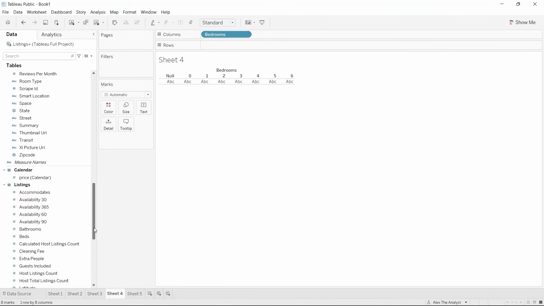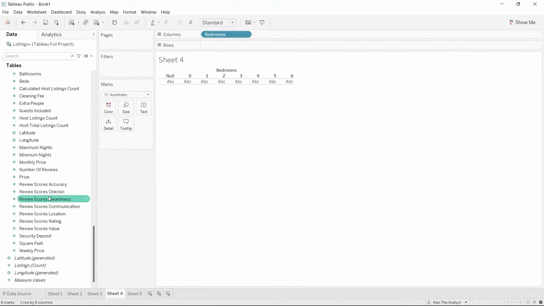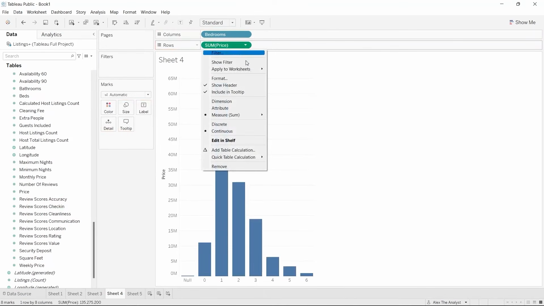Let's go down here in the listings. It should be the price. Now, this is the price for the location per day. If you want to look at monthly or stuff like that, they have that data. But we're just going to do the price, the average price, not the sum.